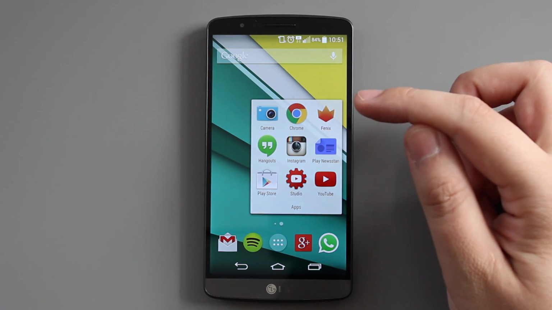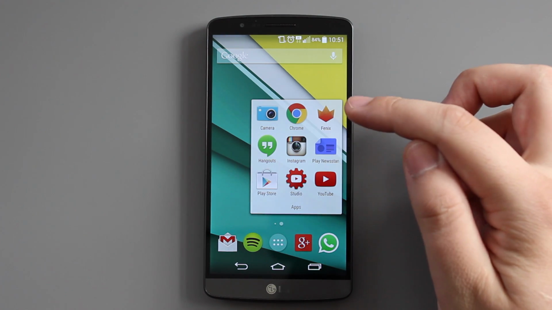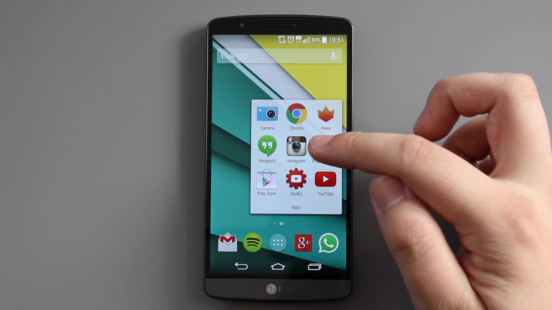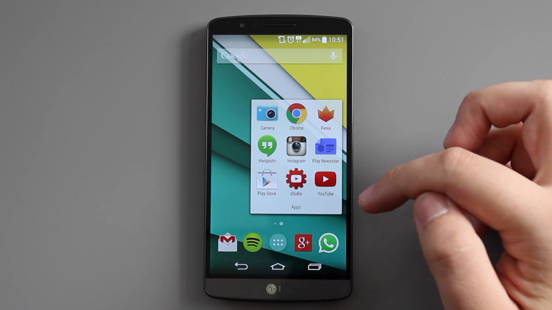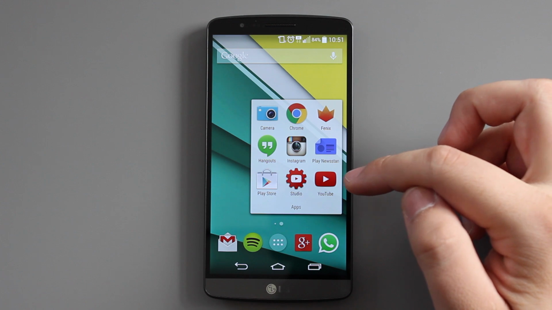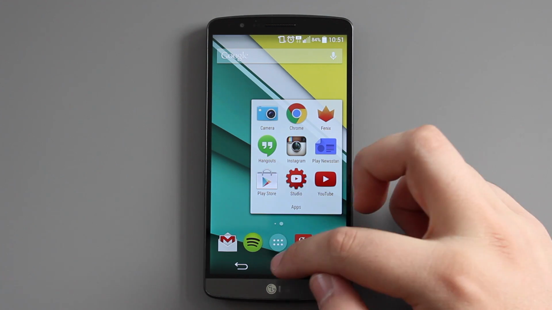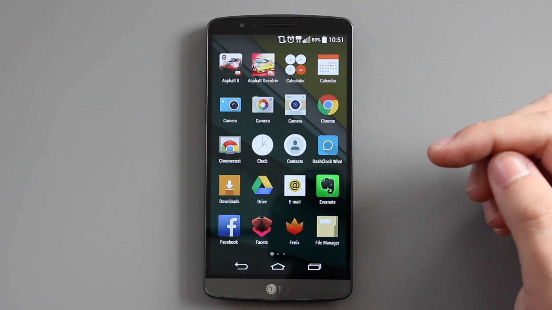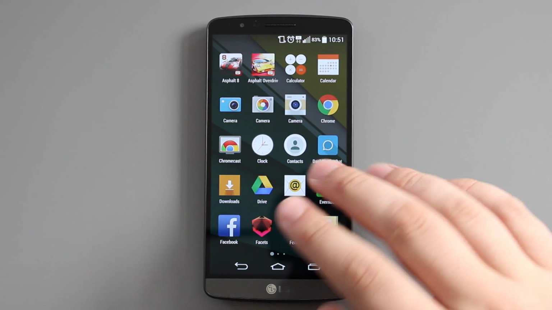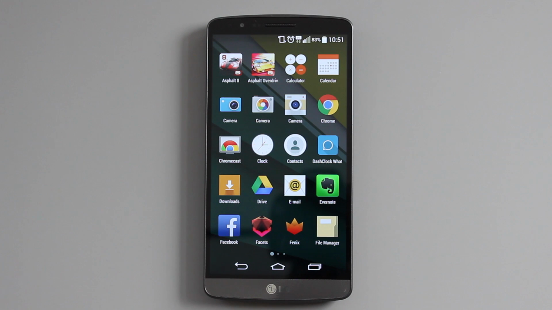In this folder I've got the Cyanogen Mod 11S camera, Google Chrome, Phoenix for Twitter, Hangouts, Instagram, Play Newsstand, the Play Store, the YouTube Studio app, and also YouTube. And that's pretty much it for the home screen. In terms of the actual app drawer itself, you can see that I've only got 3 pages. Now there are a lot of pre-installed applications from either Google or LG, so do keep that in mind.